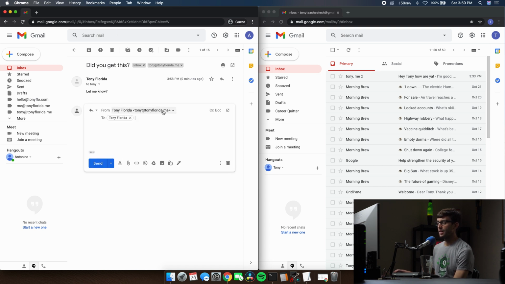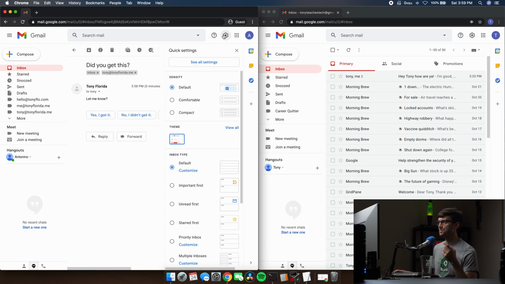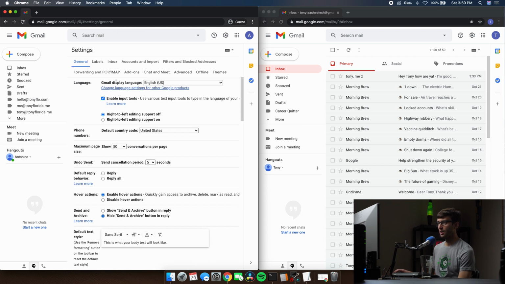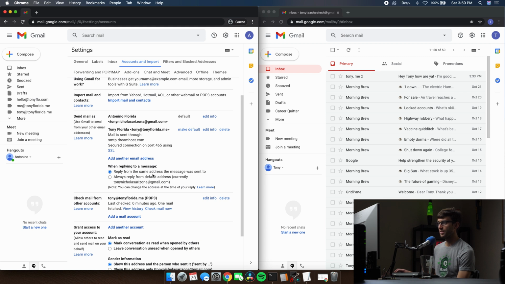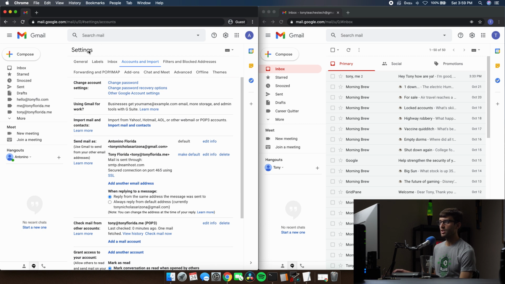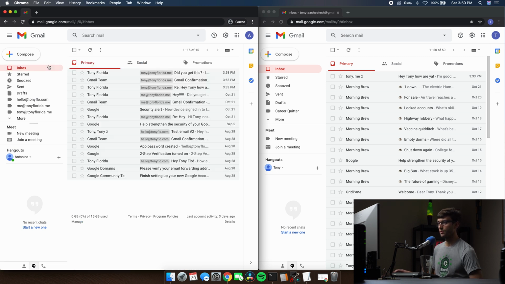And you have to be careful here. Just want to make sure that you're replying from the email address that you're the intended recipient. And I should have told you guys about that earlier in the settings. Let me just show you while the things are propagating in the background. If you go to settings, see all settings, and accounts and import, you want to make sure that this box is checked here. Reply from the same address that the message was sent to. The other option is to always reply from tonynicholasarizona@gmail.com or, you know, your Gmail account. So just make sure you have that checked, and we do, so there's no worries for me at this point.